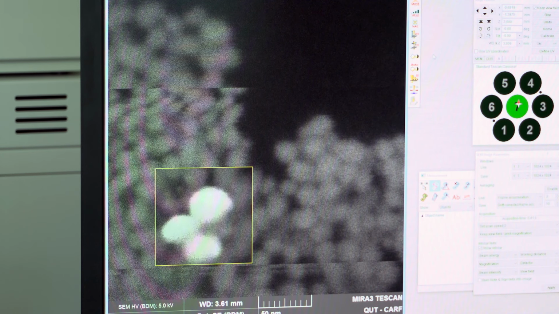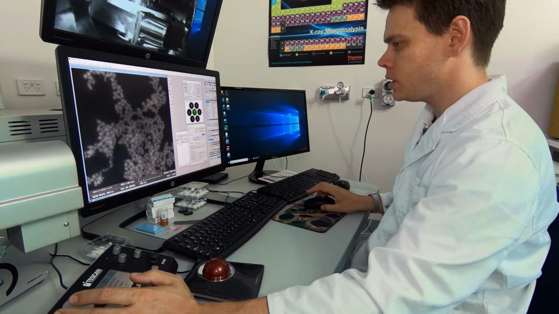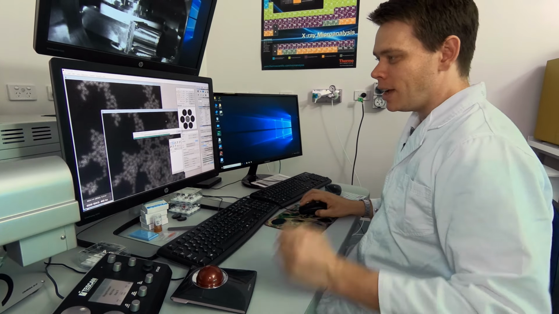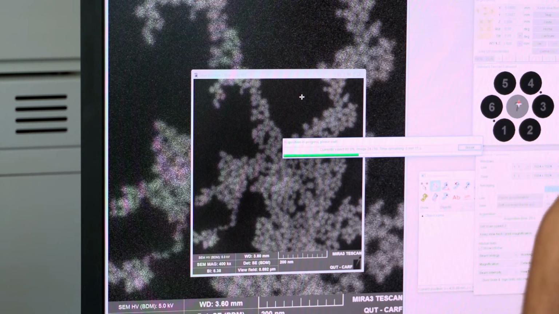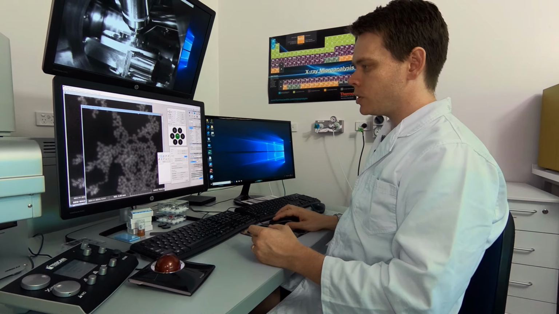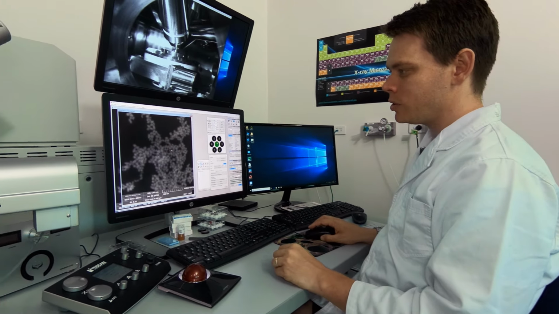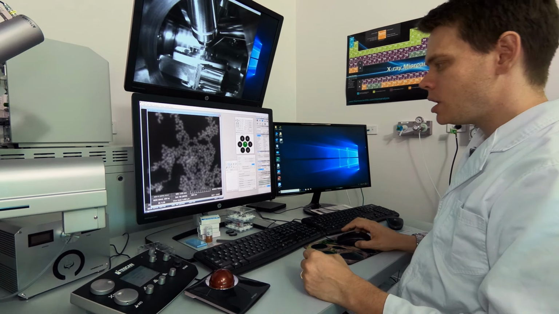Okay, I'm going to set my magnification. Let's go 400,000 times. I'm going to hit the go button, and I'm going to hold my breath. Here's our nice image of gold nanoparticles. And these nanoparticles are anywhere between 20 and 30 nanometers in size. And we can measure them.